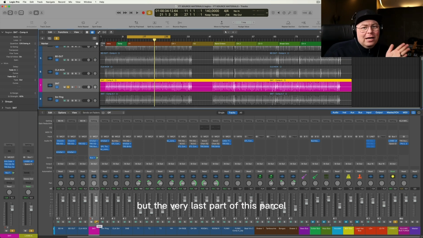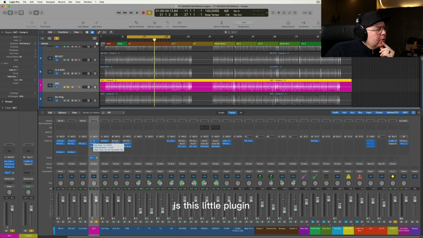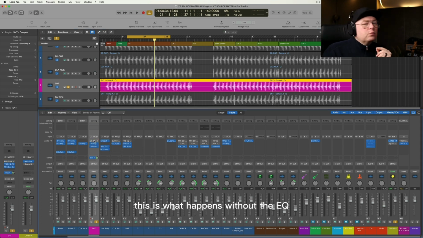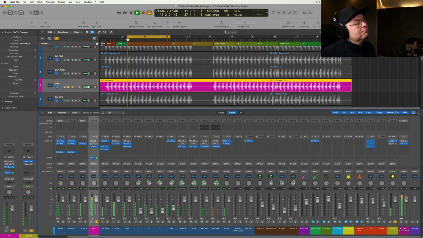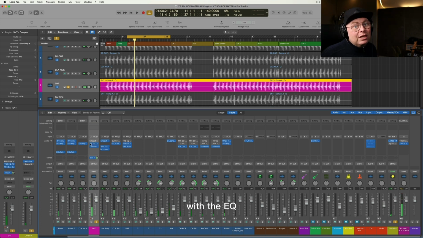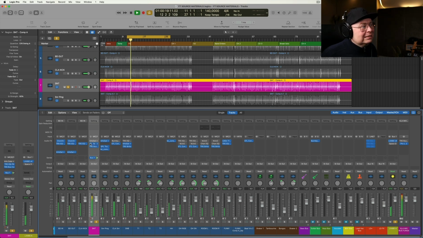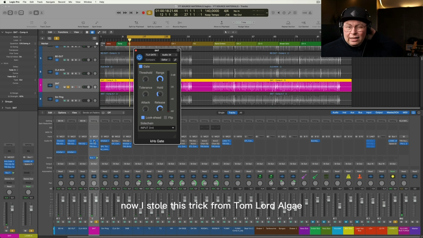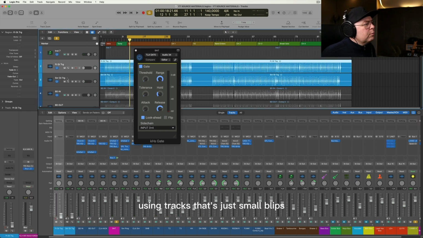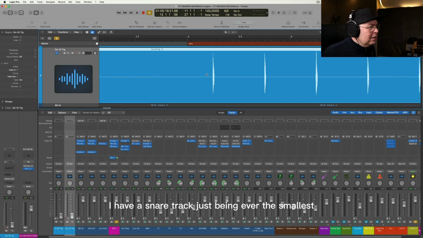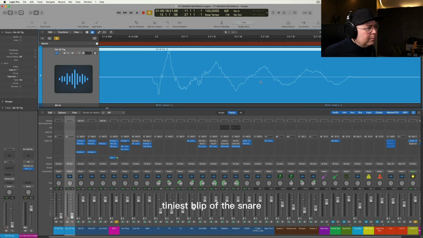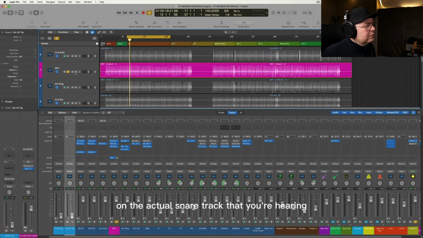But the very last part of this puzzle is this little plugin. It's just a gate. And when I bypass it, this is what happens. Without the EQ, with the EQ. Now, I stole this trick from Tom Lord-Alge, using tracks that's just small blips. I have a snare track just being ever the smallest, tiniest blip of the snare doing the gate on the actual snare track that you're hearing.